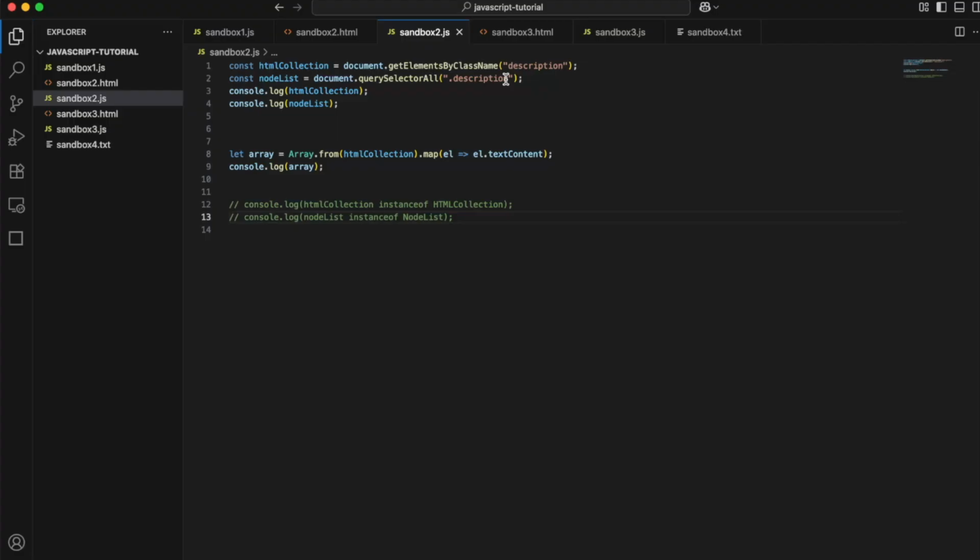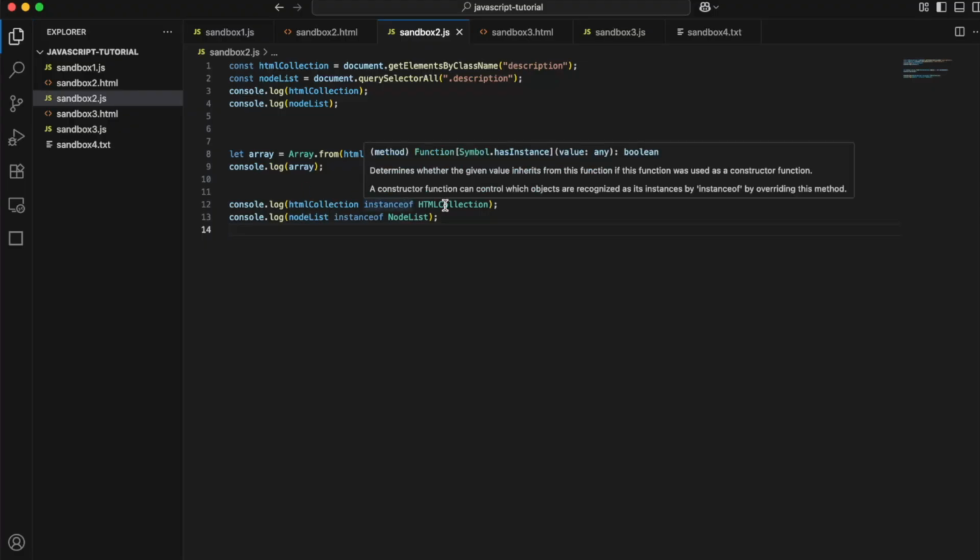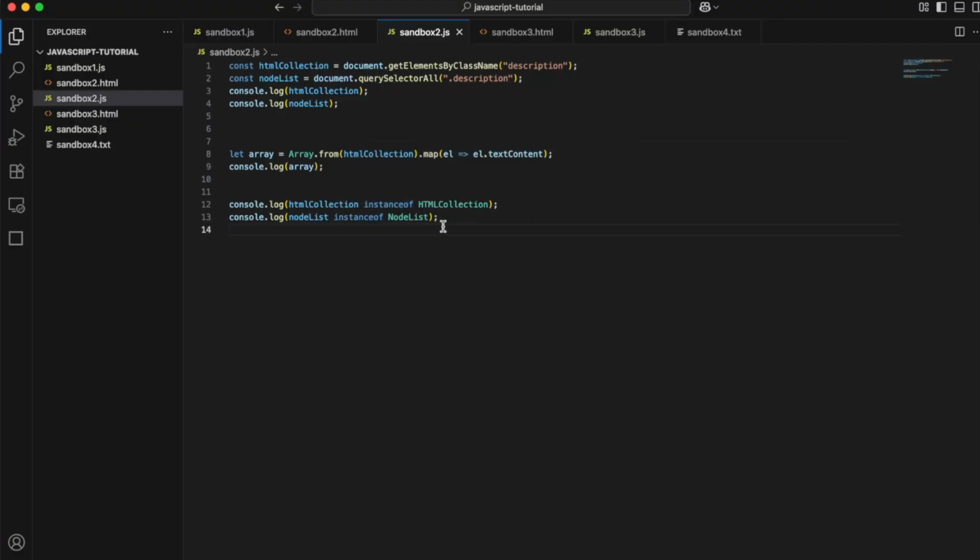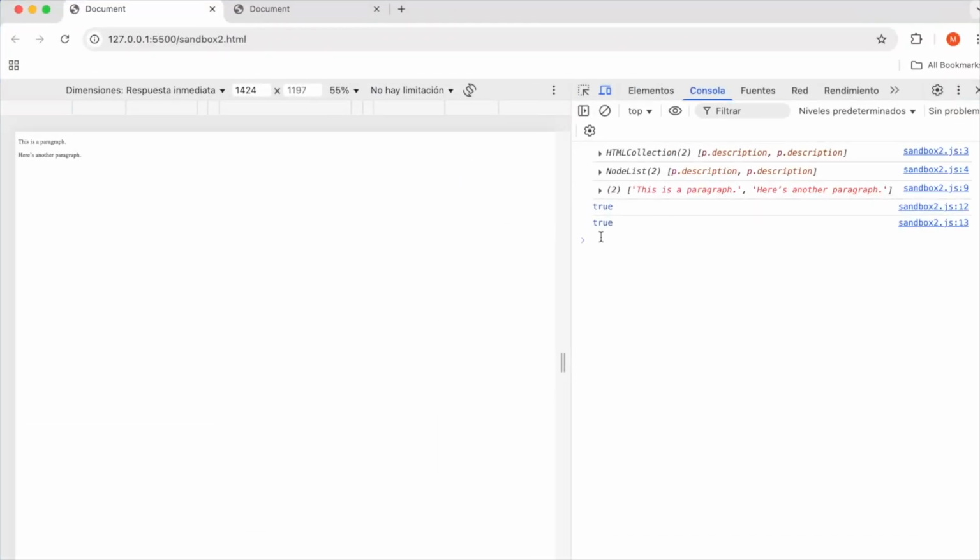Now, what you can do as well to double check, if you're absolutely unsure and have no idea, is just use instanceof to be able to determine: is this an HTML collection or is this a NodeList? That's what we're doing here. console.log, taking the variable: is it an instance of HTMLCollection? Is it an instance of NodeList? And we see that we get back true for both of those cases.